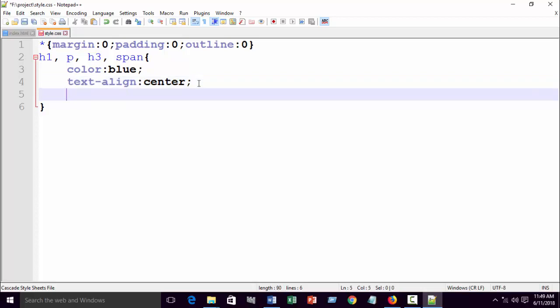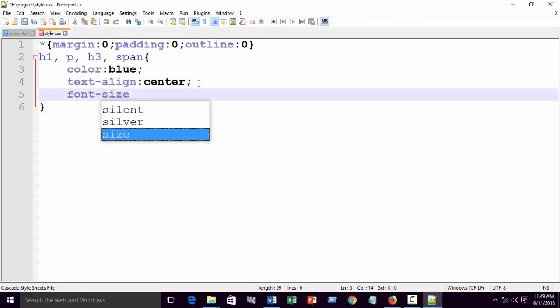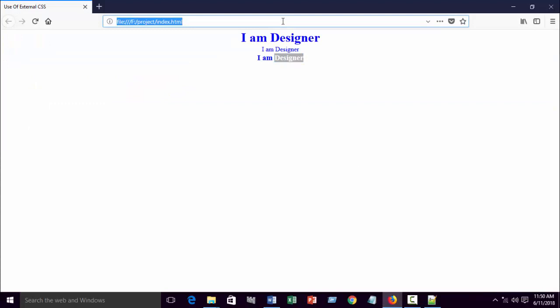Also you can write here font size 18 pixel. Suppose you can see all font size is 18 pixel. You can see the bold and bold. This is the default value of the H1 tag. Okay, and it's showing like this.